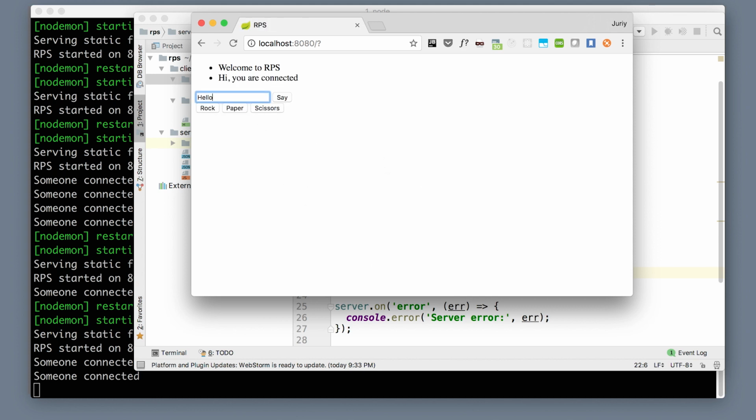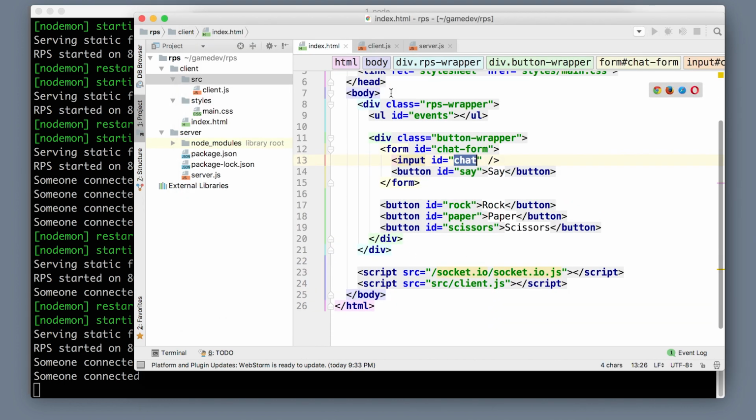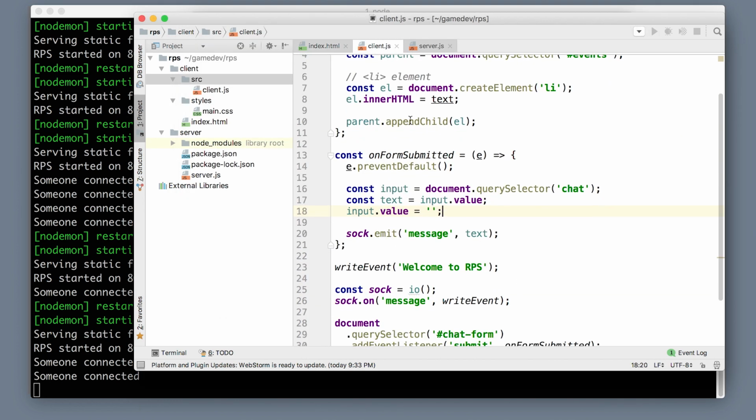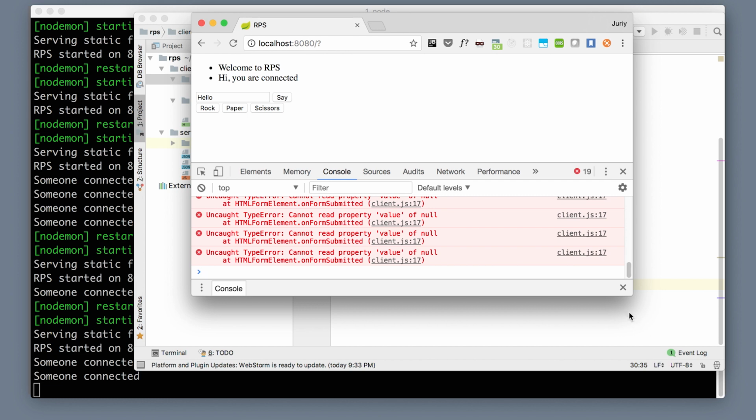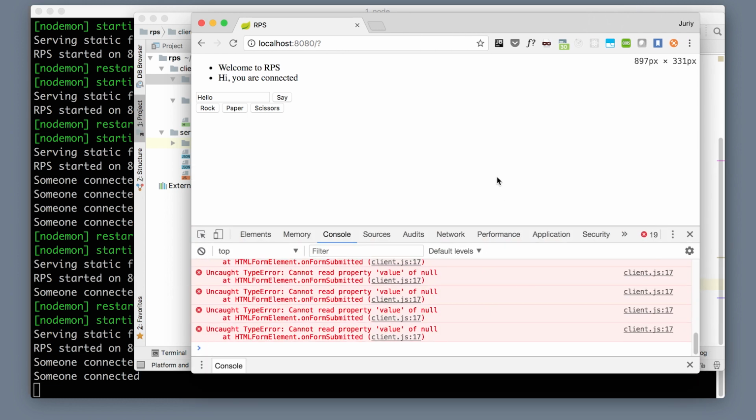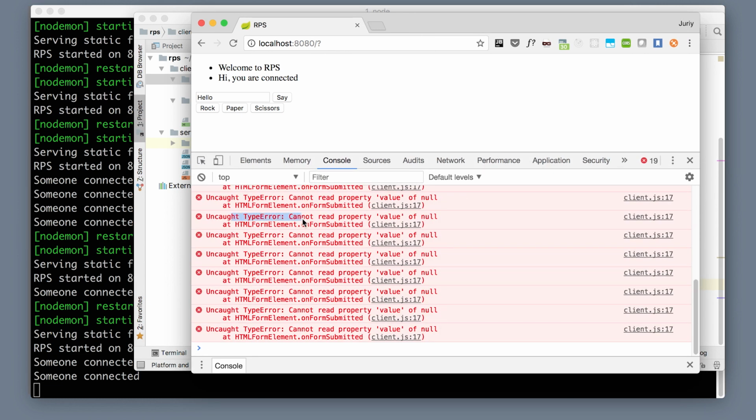Let me refresh the page. And I'm typing hello, hitting enter, nothing happens. Hitting say, nothing happens. Something is wrong. Maybe I didn't register the event listener right. Let me just quickly check the code. Query selector chat form. Add event listener, submit, onFormSubmitted. This looks quite okay to me. I am not quite sure what exactly is wrong, so I'll just open the console here and I see a bunch of errors. Let's quickly debug it.